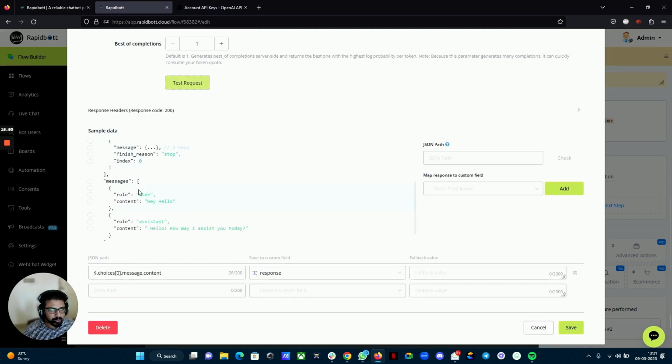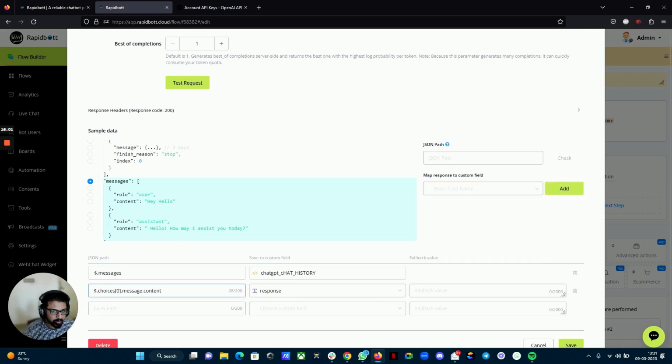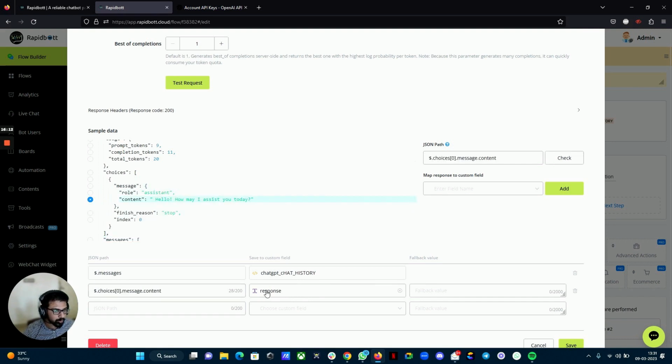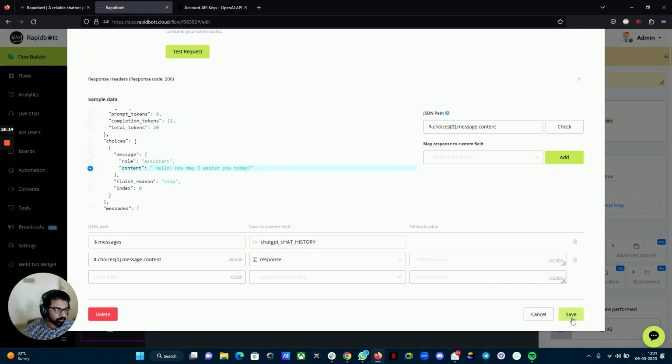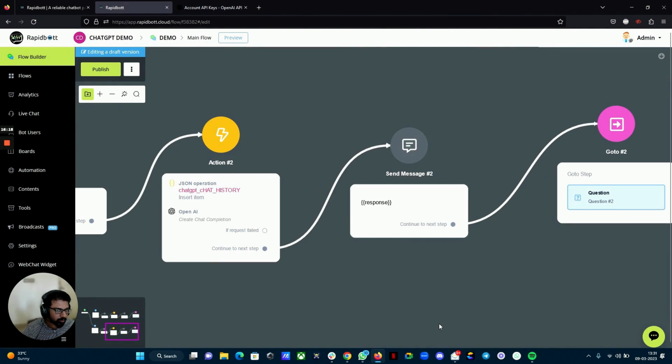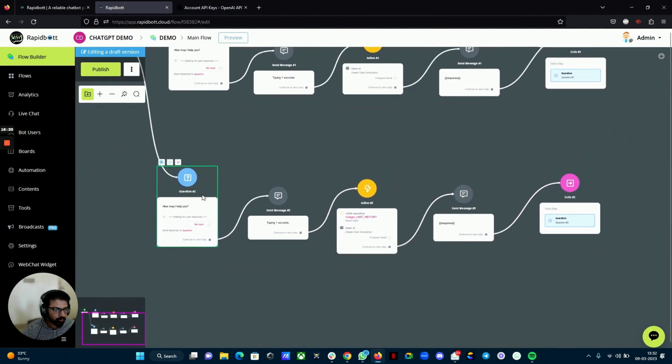Here you can see a section called messages. This has the entire messages. So this entire section you can save into the ChatGPT history and add it. You already have the output from the user, which we already saved. The output from the ChatGPT integration, we have already mapped with the response. So after this is done, you can save it. We are already printing it. So let's do one thing.